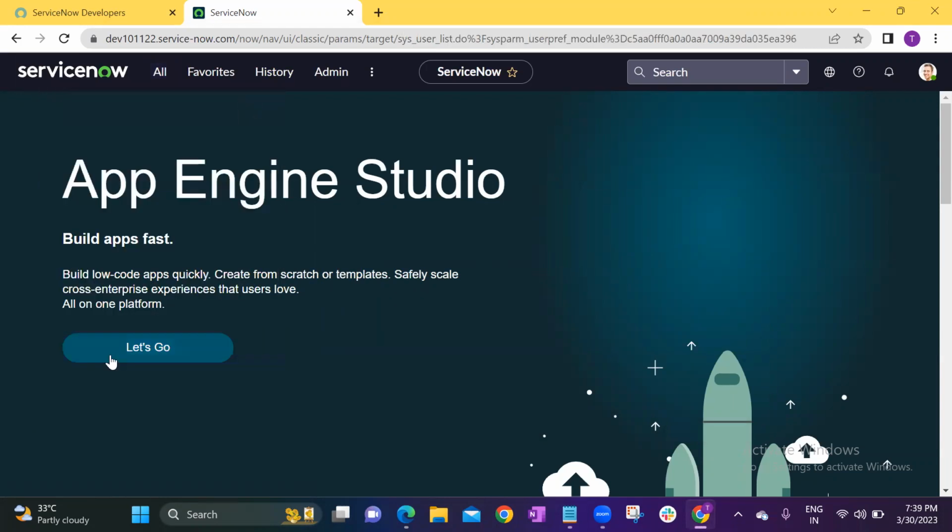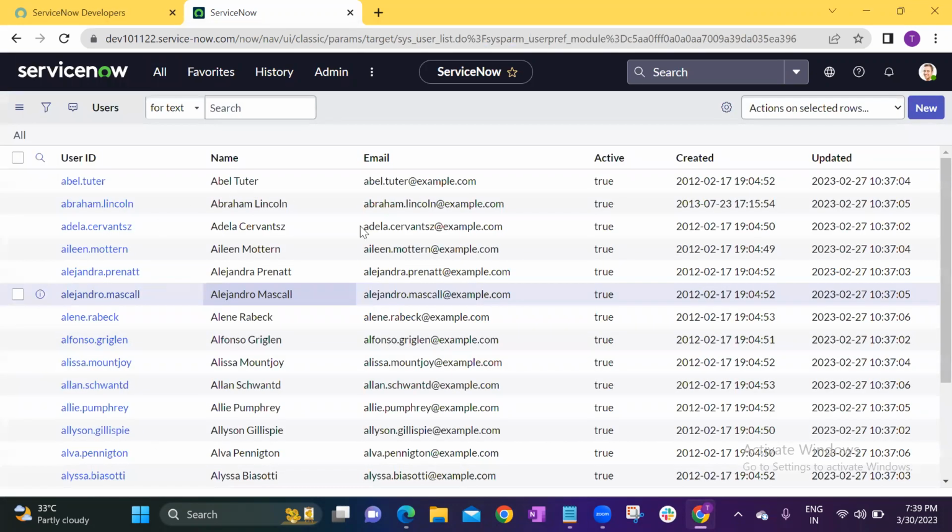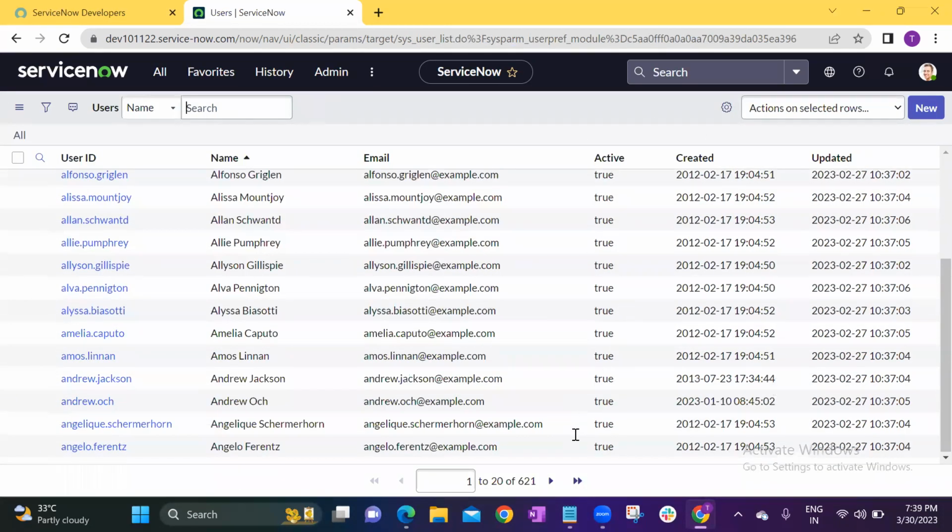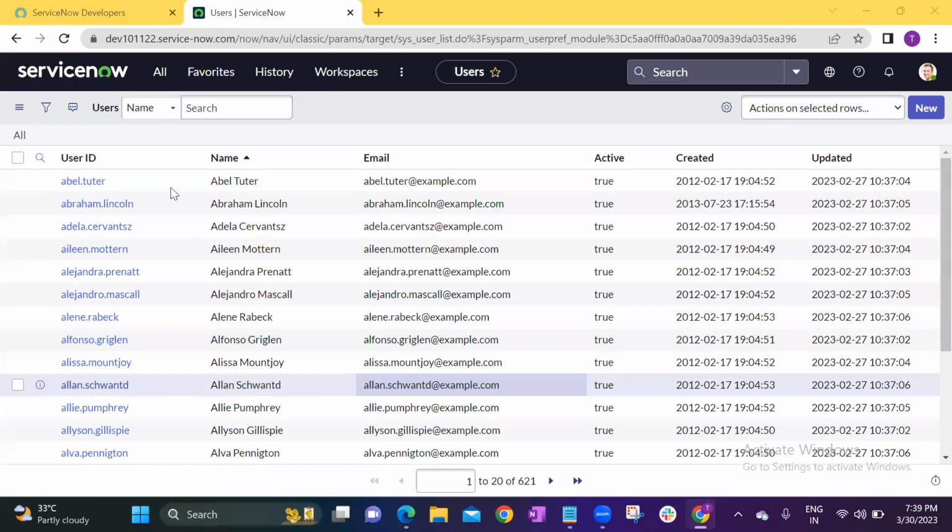Let's go to the users, and you can see that out of the box we have many accounts. 621 accounts are there, provided by ServiceNow. Generally all the users are part of a particular company. If the ServiceNow application is used for the Wipro company, all the employees of Wipro are part of this user table. If it is used by some other company, everyone who can raise a ticket should have an account in ServiceNow. How can we provide that? Just go to users and click on New to create the user account.